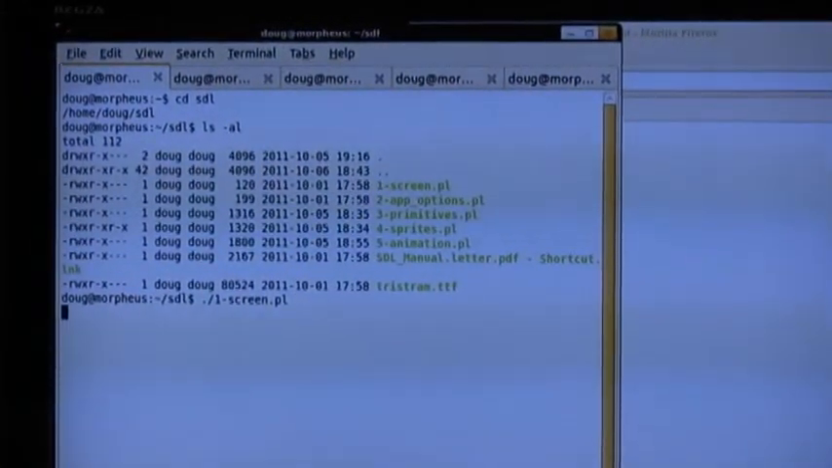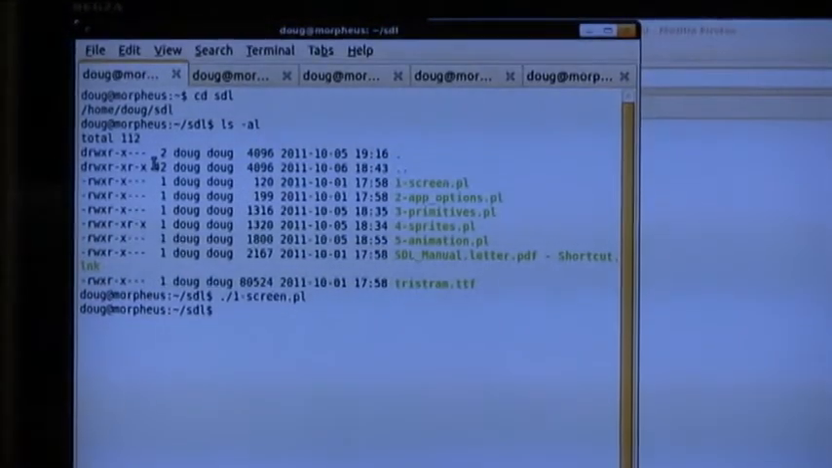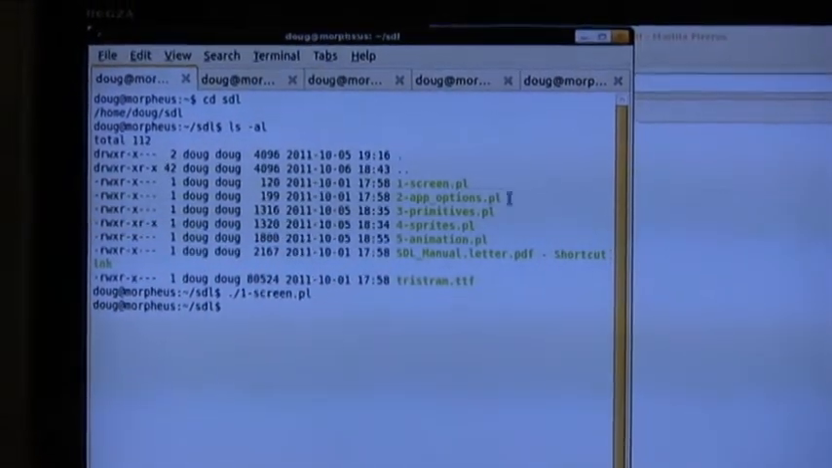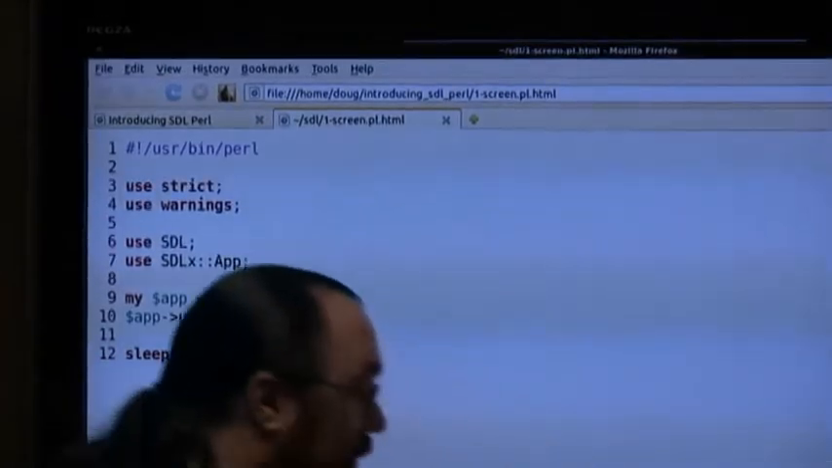Okay. All this is very basic. Just a screen loads up, black, not very interesting, stays up for a few seconds. But now we'll look at the code.